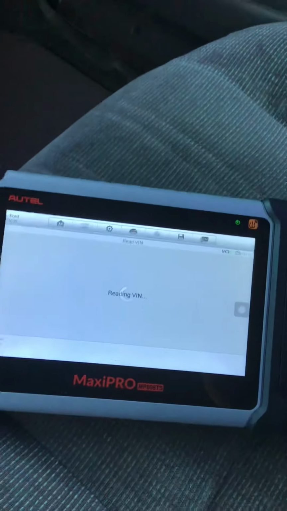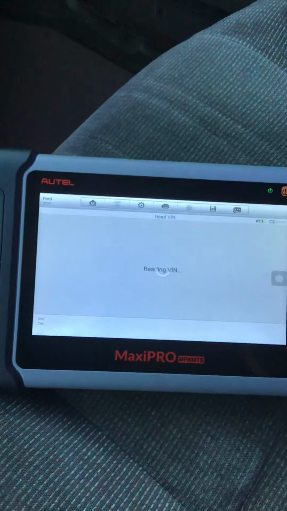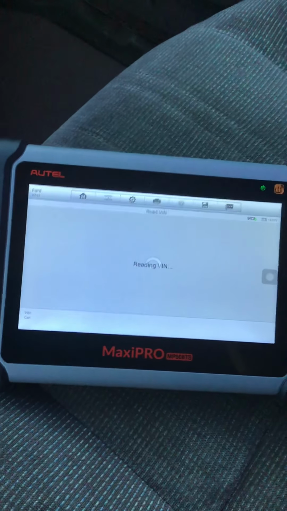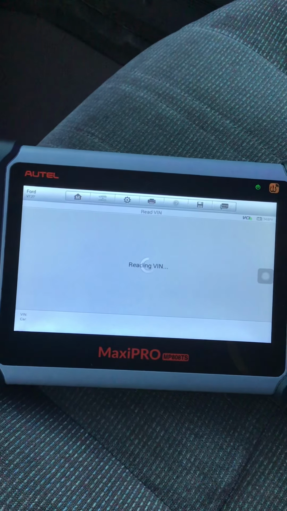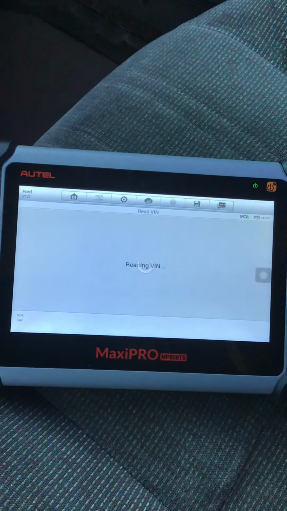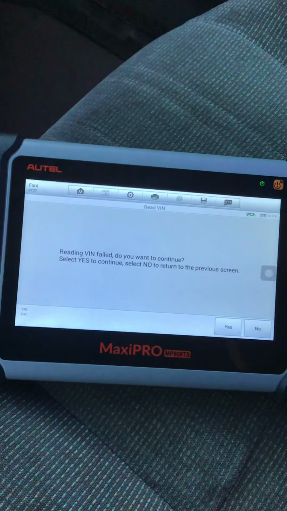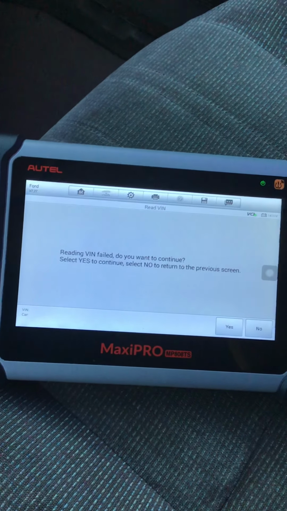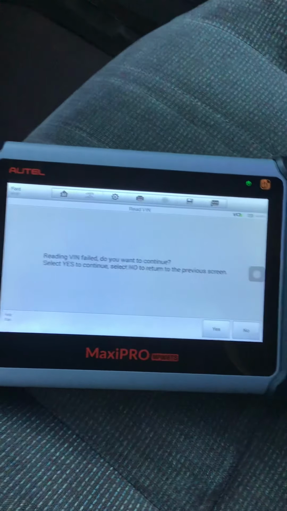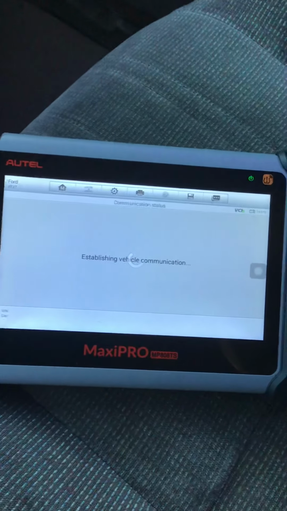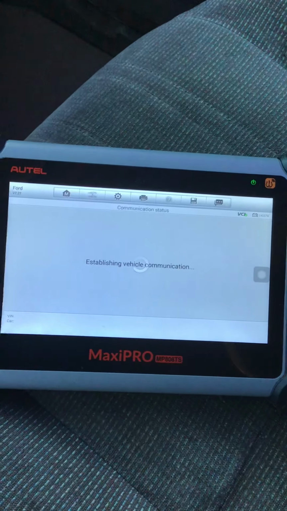What I like about this tool is that it can automatically read the VIN number if the car is compatible. So let it do its thing. It says it read the VIN number. Do you want to continue? Select yes to continue, select no to return to the previous screen. So I'm going to select yes. I'm connecting to the computer right now.